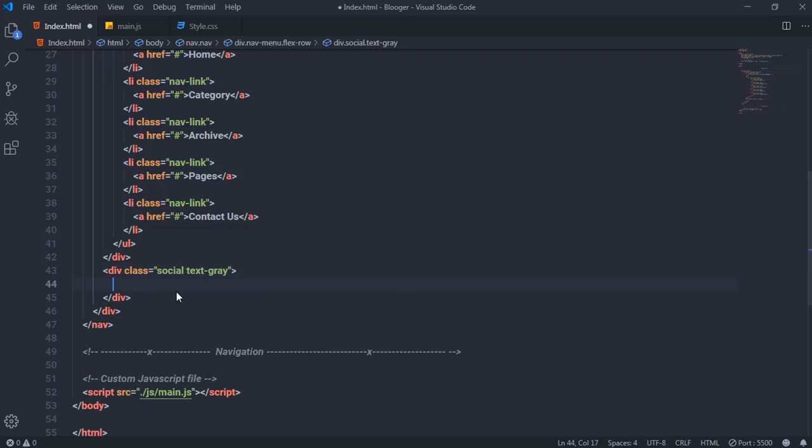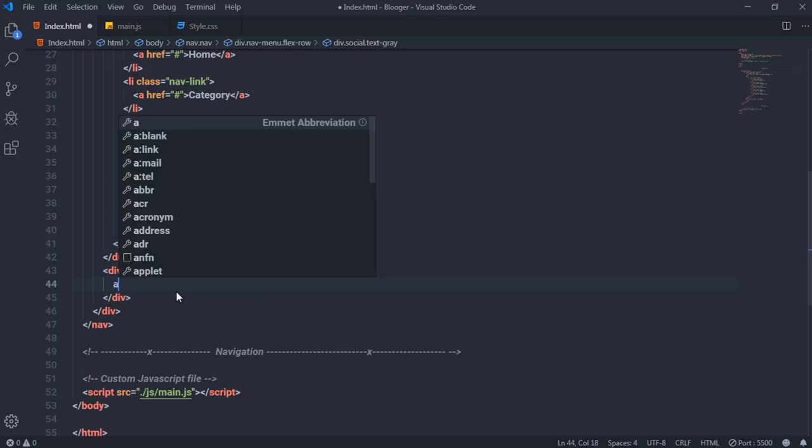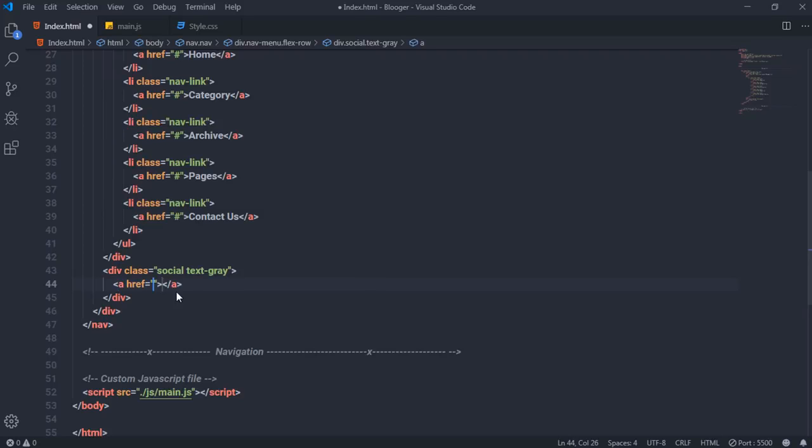And in this div, I'm going to create my social icons. So I'm going to add anchor tag here. I don't want to add a class here. I'm going to just put anchor tag and press tab. And just specify here hash, because I don't want to redirect this anchor tag anywhere.